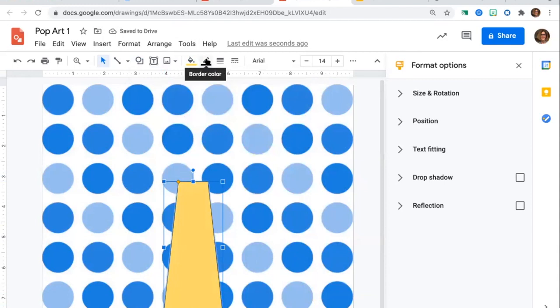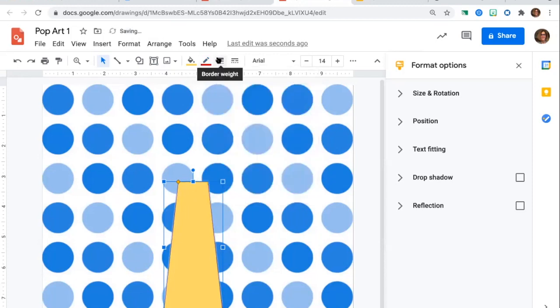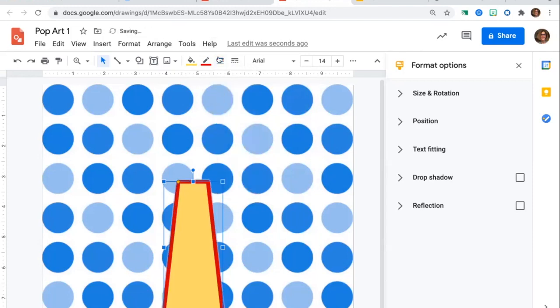Okay, let's use the border tool. It's going to be black. You can change that too if you want. I could make it red. Go to the border weight, and we're going to move all the way up to, I'll do more than that. I'll go to 12, maybe even, oh, I like 16.